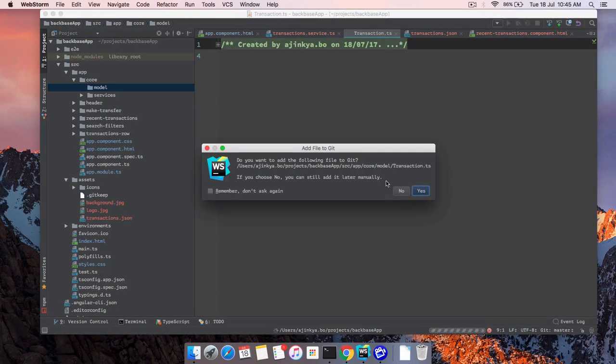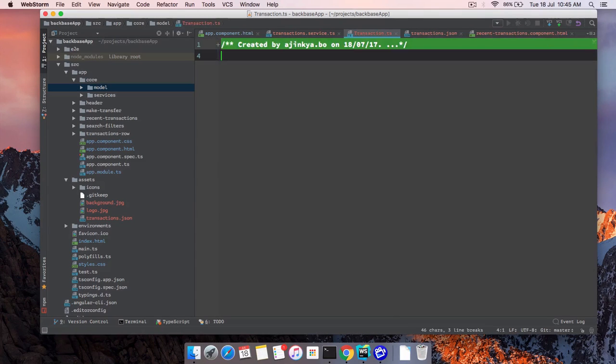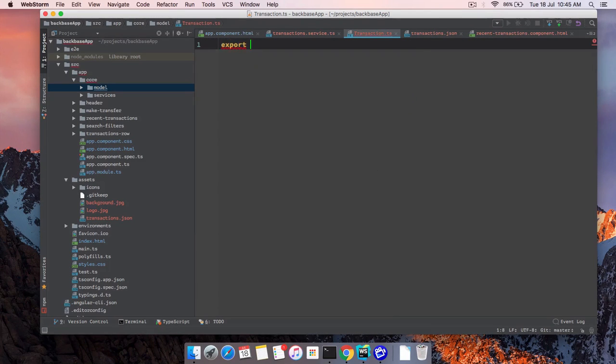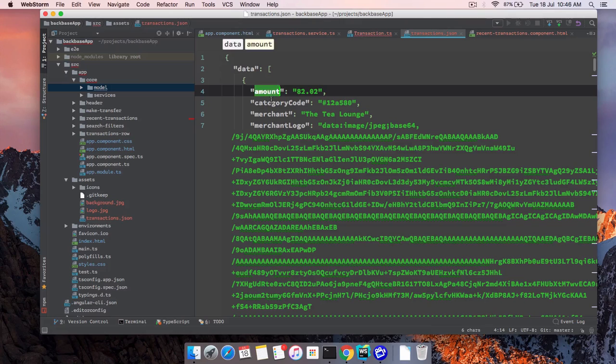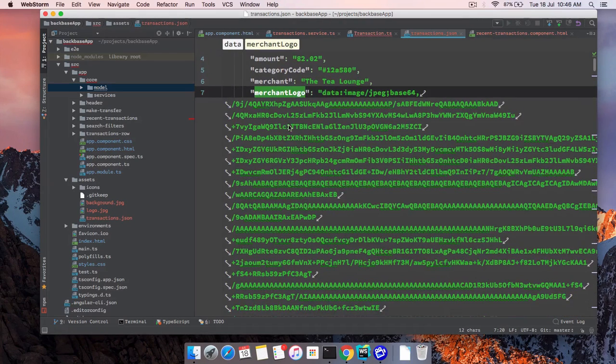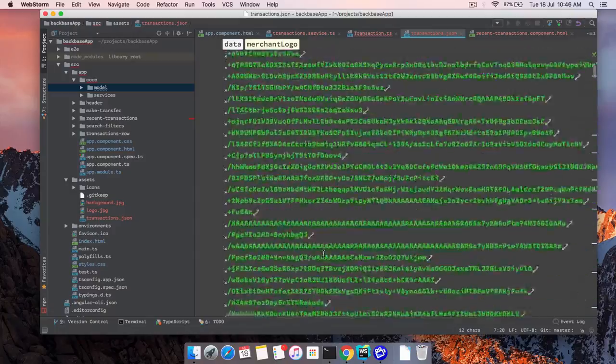And I'm just going to export. This is going to be an interface called transaction. Look at the transactions JSON file. You have amount, it should be a number, but in this case, since the JSON file is providing it to us as a string, we have to keep the type of the amount as a string. Category string, merchant string, merchant logo, which is an image, going to be received as a string.